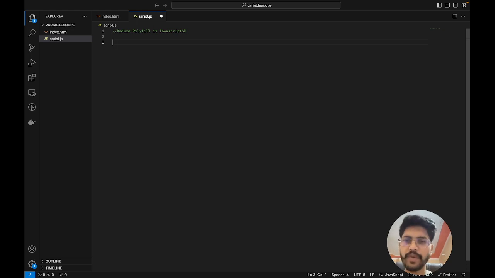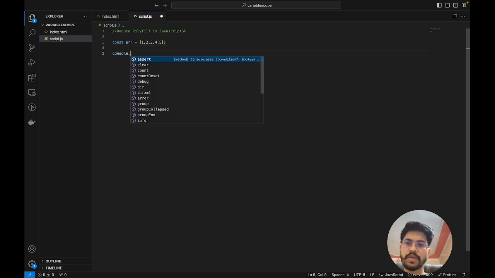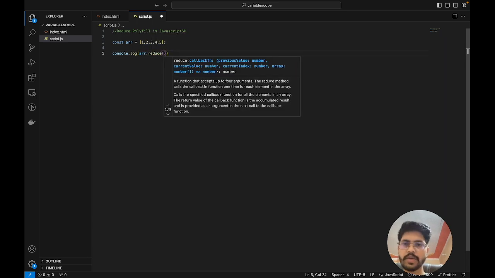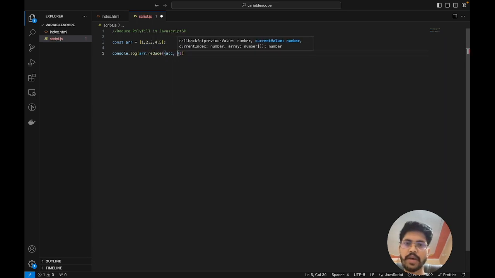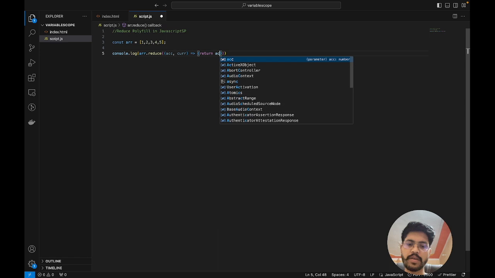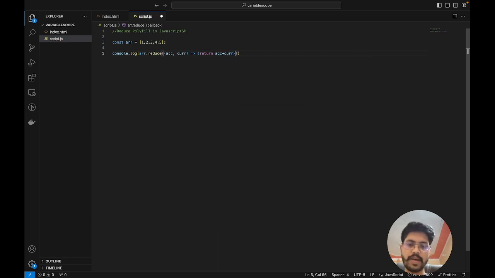Before building a polyfill, let me first show you how the reduce method works. For that, let me first create an array. Let's say our array will have 1, 2, 3, 4, and 5. So this is our array. Now I'll console log first. I'll use array.reduce, which will have accumulator and the current value, and then it will return accumulator plus current value. So here we are calculating the sum of all the elements of the array.